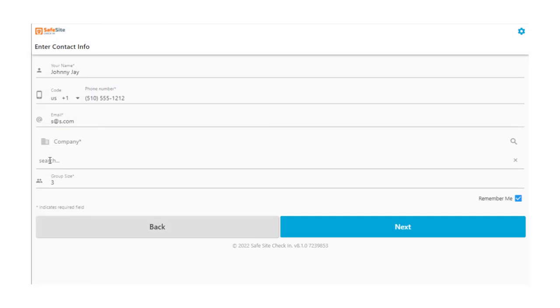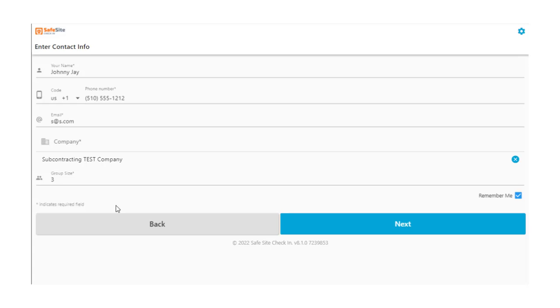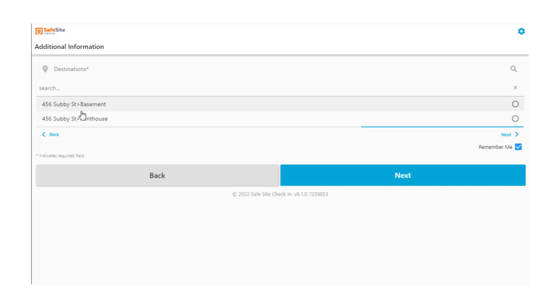Now let's take a look at what the visitor sees when they check in. When the visitor starts to type in the company name, the app will return a list of companies that match directly from Procore. The app then presents a list of all locations that the visitor can scroll through and then check the one that he plans to work in for the day.